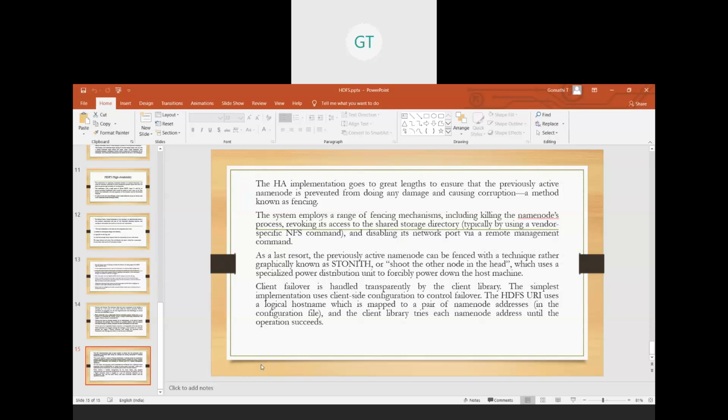What fencing means is that when the Hadoop ecosystem understands that the active name node is no longer active and it got disturbed, it has a concept called STONITH, that is, shoot the other node in the head. The previous active name node will be fenced, graphically known as stoned. That is, it can no longer be a part of this particular ecosystem. It will be removed from the Hadoop cluster. That is called stoned.